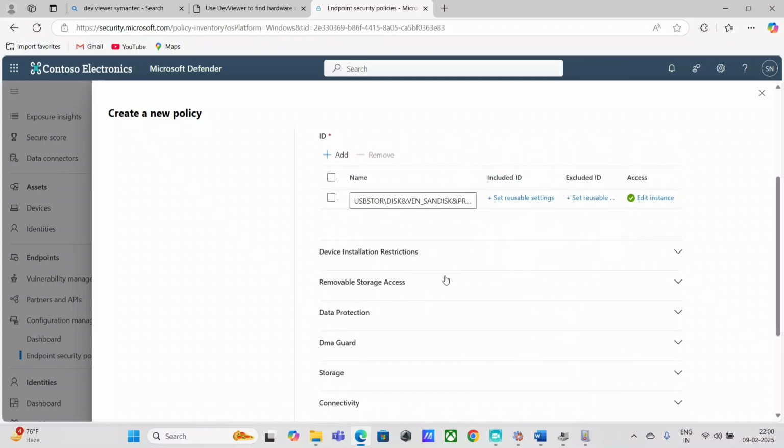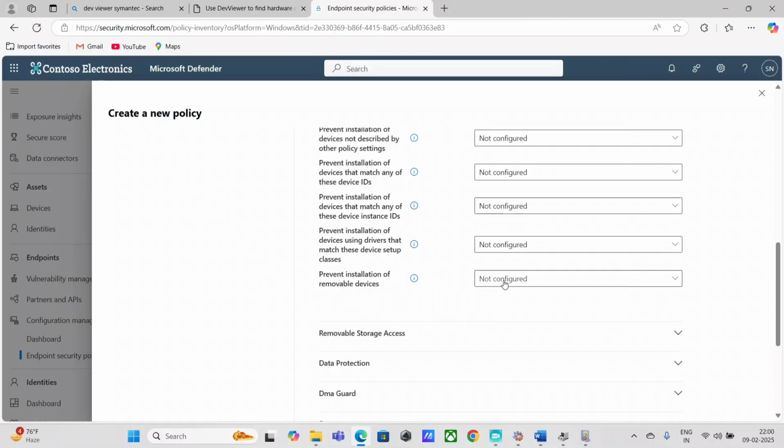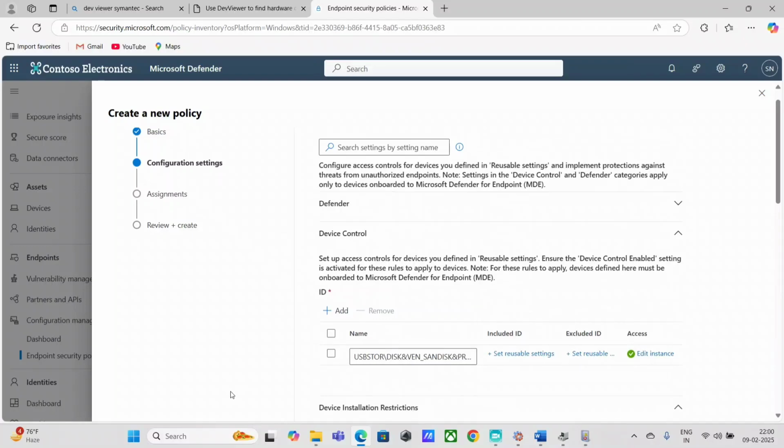If you want to block everything, guys, you have an easier option over here: device install restrictions. If you enable prevent installation of removable devices, any device will get blocked. So I will not, of course, choose this. I want to drill down to device specific, for which I have created a device control rule that has a device ID specifically mentioned, and the access setting which I have defined is to deny. You can see the deny action over here.